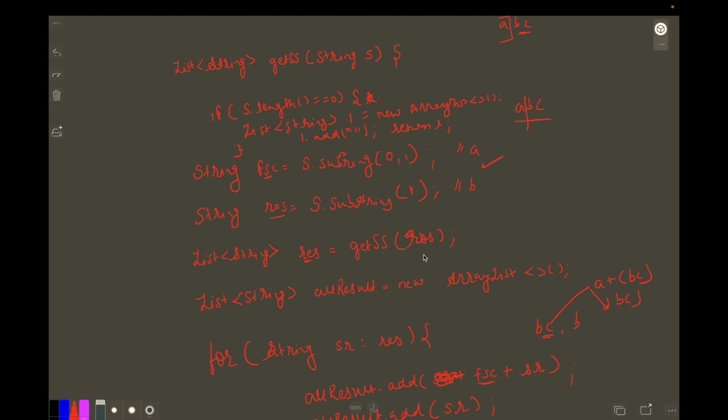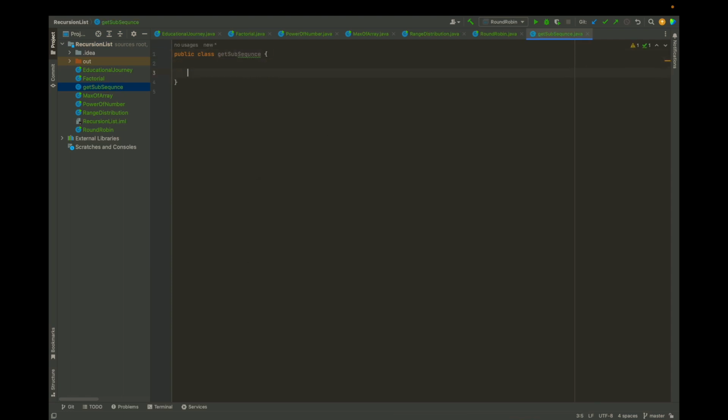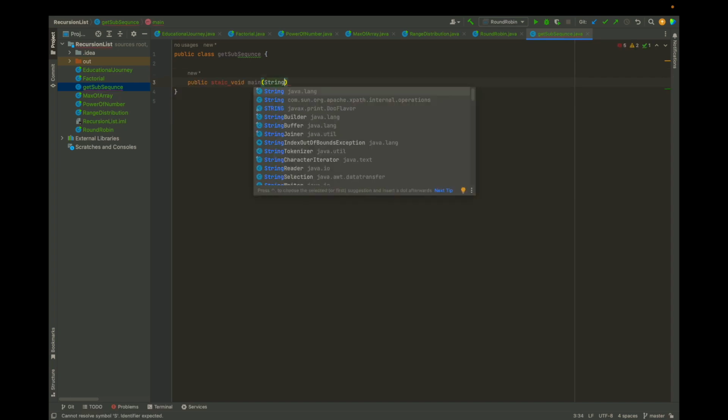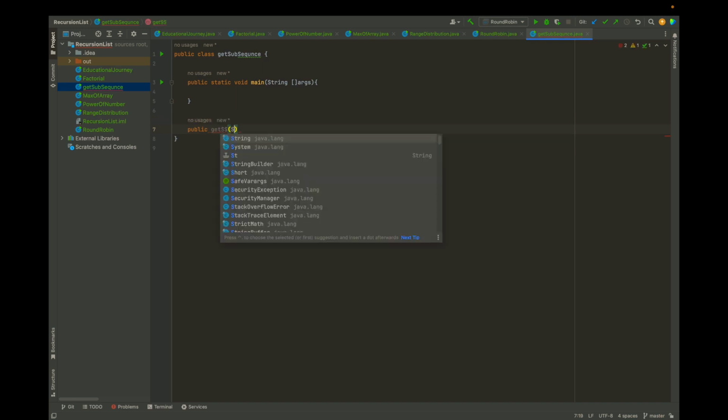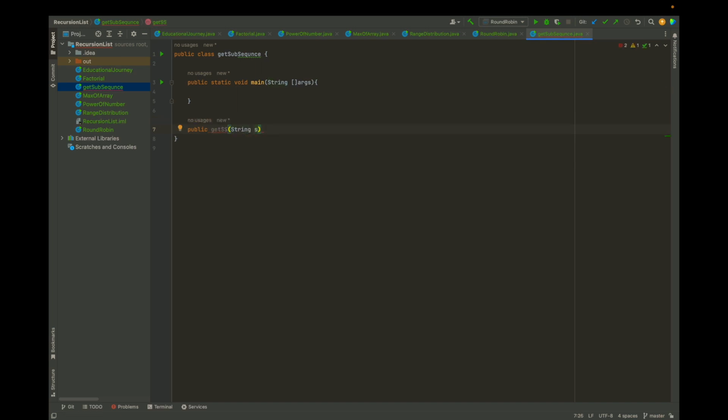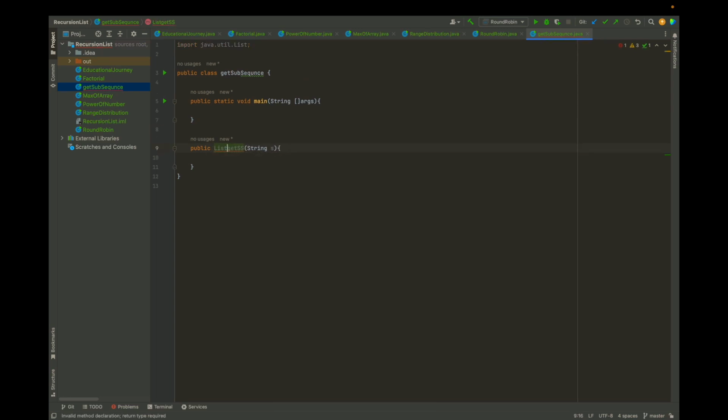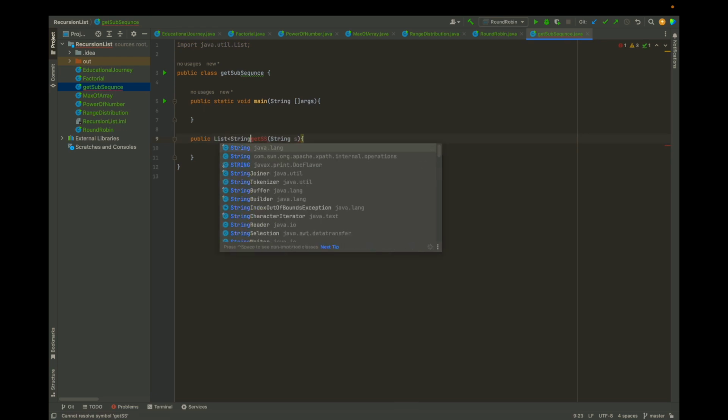Once we do that, we will debug it. Okay, so we have made one class, get subsequence. What argument does it take? String array args. So we will write this afterward. First we will write our method, get subsequence. It will take one variable that is a string, and it is going to return a list of string.